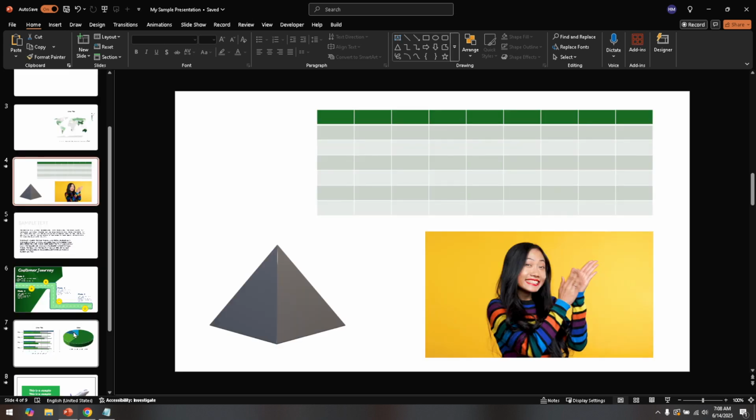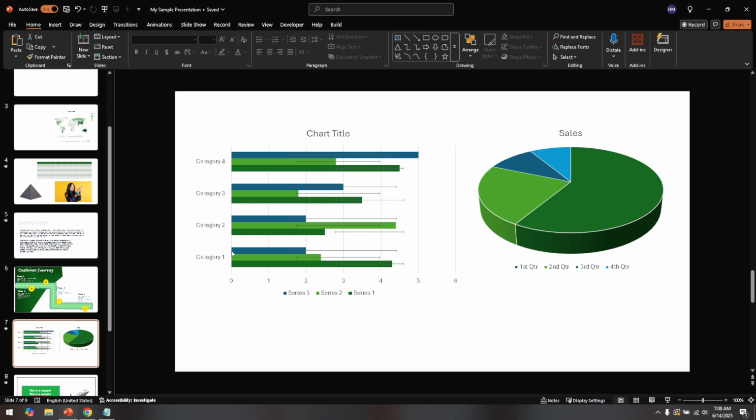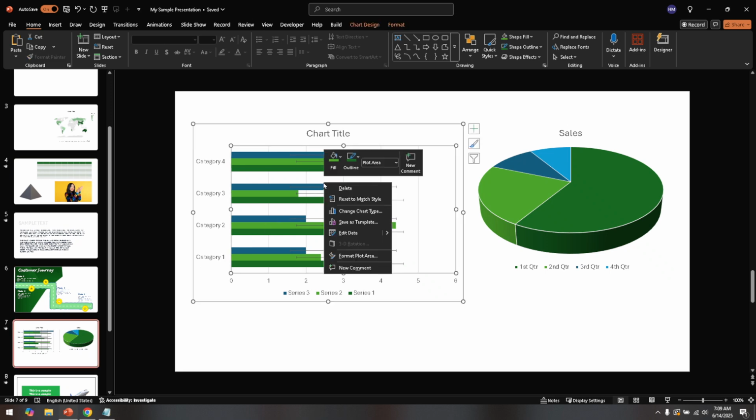Next, with the chart selected, you'll need to right-click on it. This may be second nature if you regularly use right-click for other tasks, but in this context, right-clicking opens up a whole new menu that's specific to the chart, giving you options that are particularly useful when working with graphical data. Once you've right-clicked, you'll see a menu pop up. From this menu, you need to select Edit Data.